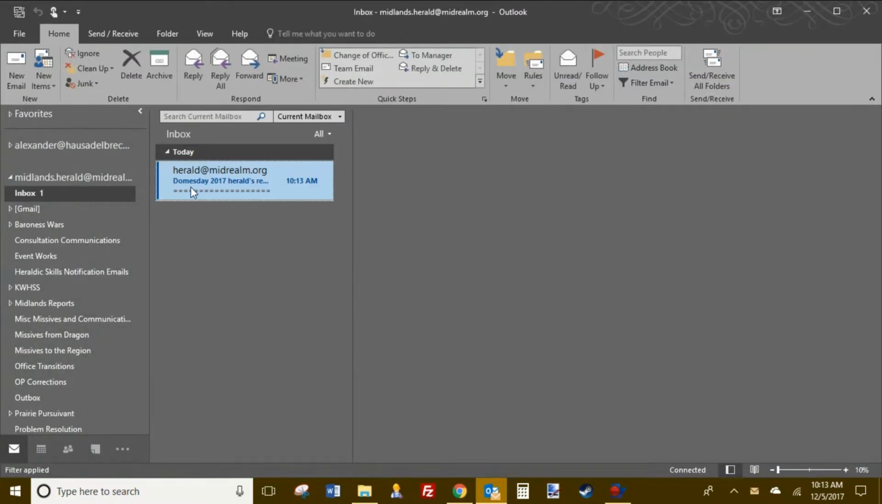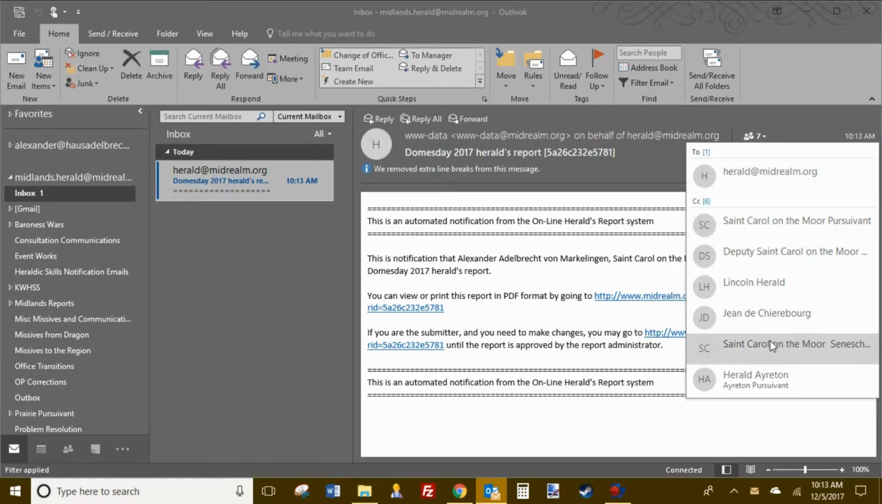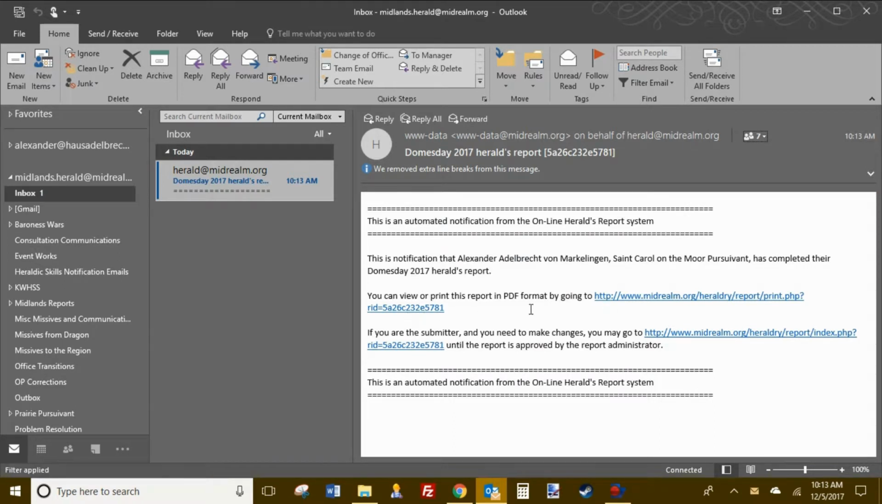But the next part is that you will find you receive an email. This is your confirmation that your report has been submitted. It will include everyone who has received the report. It will include the report ID here in the subject. In this case, report ID is 5A26C232E5781. This is the piece of information you would want if you needed to go back and edit your report.